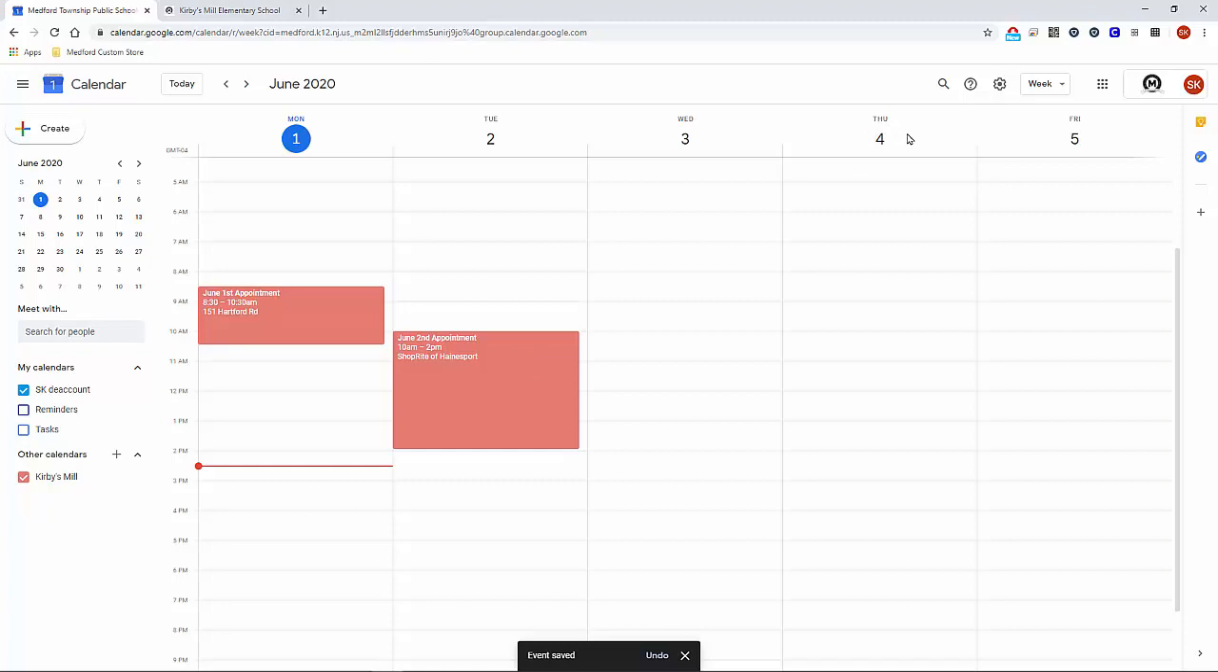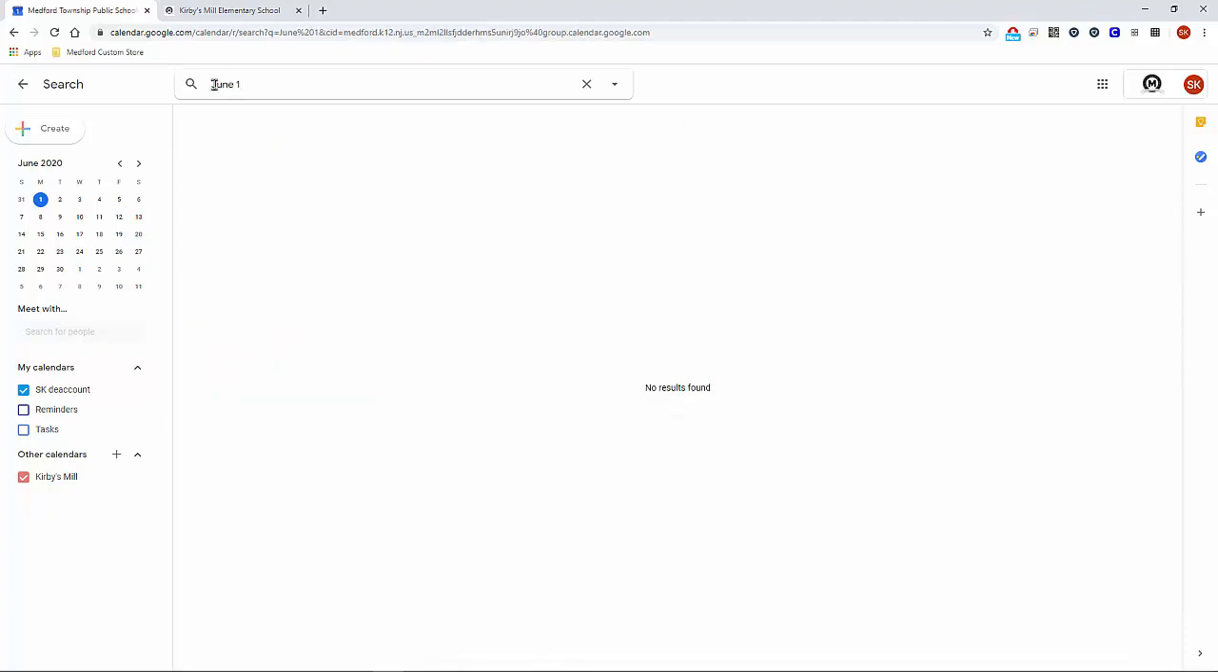If I ever need to search for an appointment, in the top right corner here, you can see a little magnifying glass. I can click on the magnifying glass and a search box pops up, and I can type in anything I'm looking for, and it will bring up any appointment that matches those keywords.